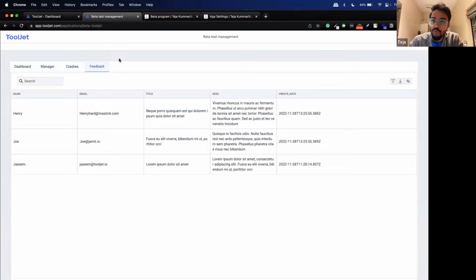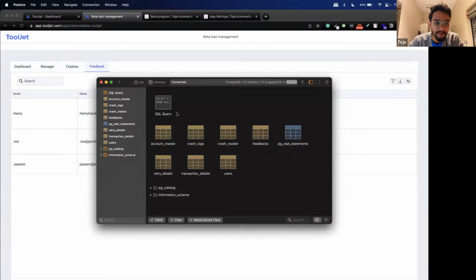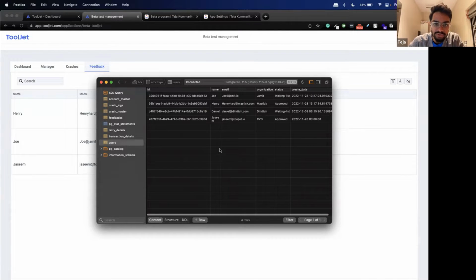But again, as you now know what we're going to build, let us also quickly jump into the schema, what the tables are, and how this has all been set up in the backend. So if I take you around in Postico, the PostgreSQL client that I'm using, we have a couple of tables, but we'll be looking at only a few. One is, of course, users. This is where all the users who signed up for the beta program are listed or stored.